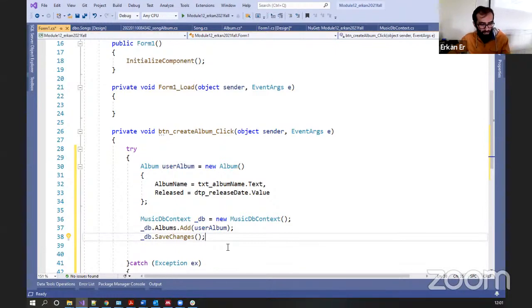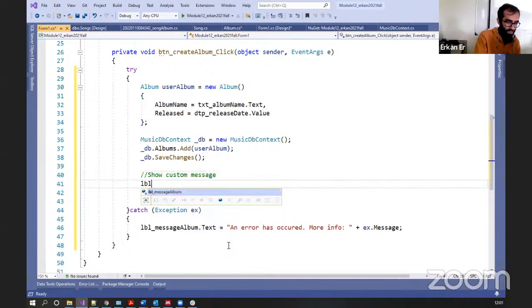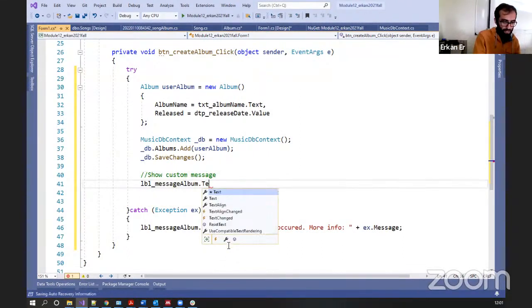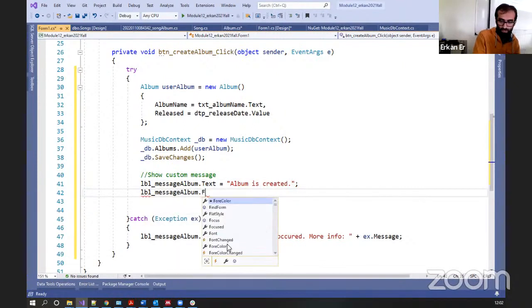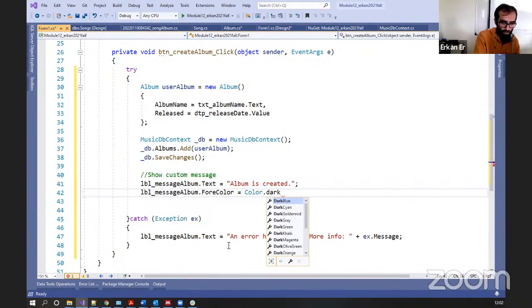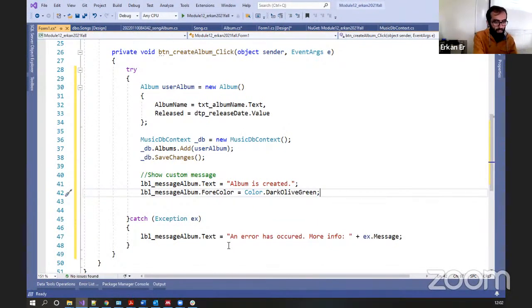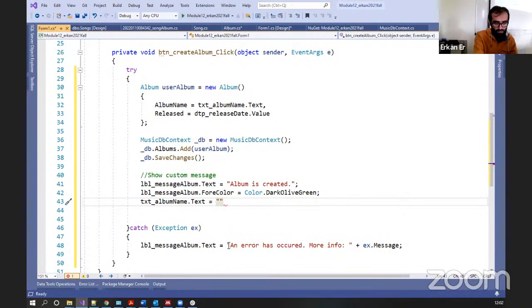So now the things are saved in the database, our new album. What we are going to do is show a custom message. To do that, we have this label message album, right? So we will set this text to album is created, and we will change its font color using the fore color property. We will change it to color, let's say dark olive green. And then we can also set the album name to empty string. So we've reset that field.